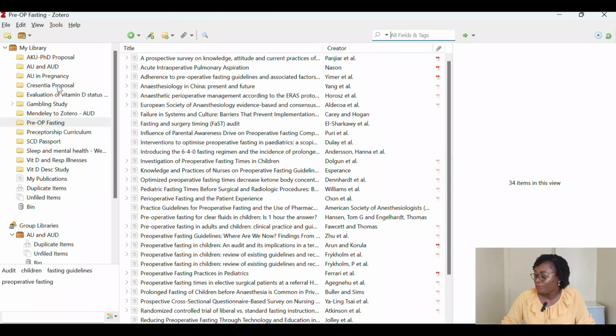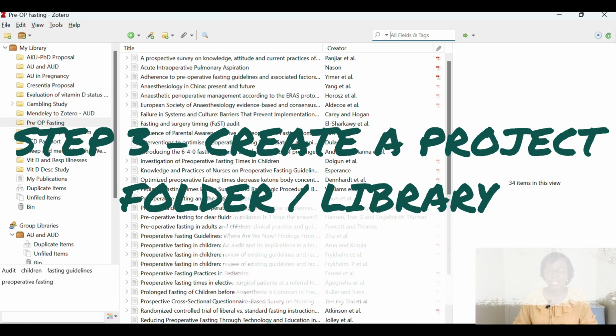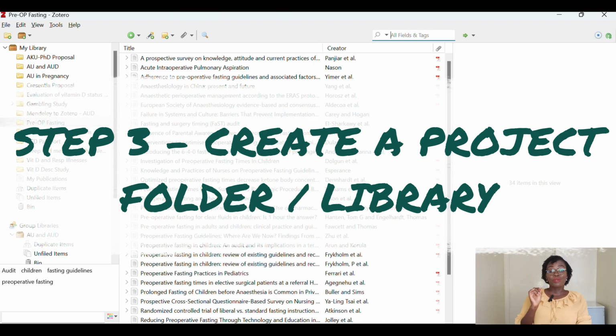All right, so once you have installed and you're ready to start writing and referencing, the first thing is to create a library. I usually prefer organizing my libraries into the different project names so that it's easy to track the articles or references that you've used on a particular work or project. So remaining organized saves you a lot of time eventually.